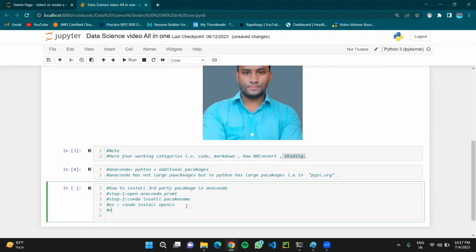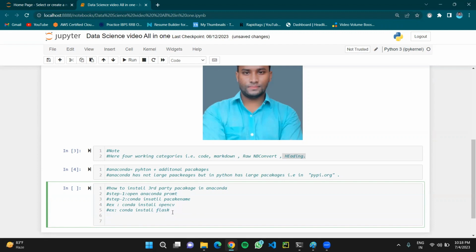Let's say another example is conda install flask. Actually, Flask is not a framework here. It is a package of Python, so please don't doubt that. What is Flask? Flask is a framework, but here it will be used as a package. In data science, basically in Python packages, Flask is a package that works for data science purposes.